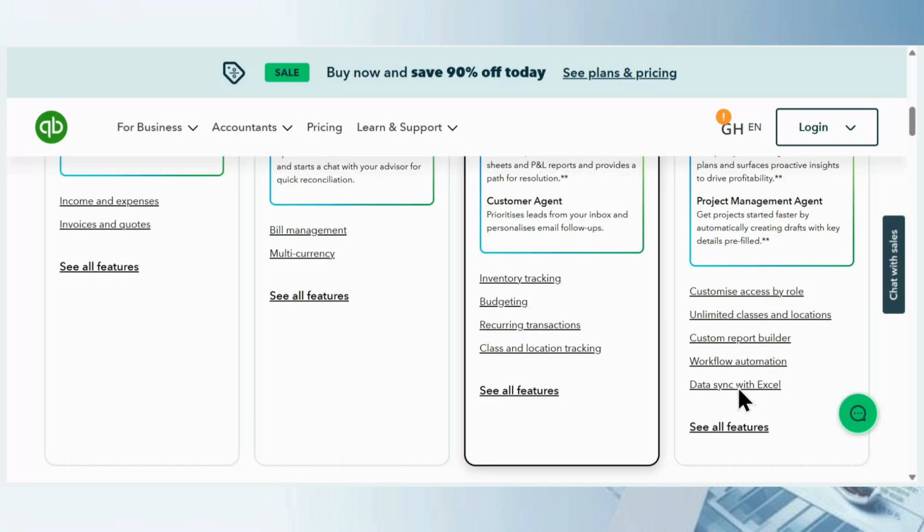Data sync with Excel. You can have your data in Excel and upload it into the system in bulk without having to enter them one by one.